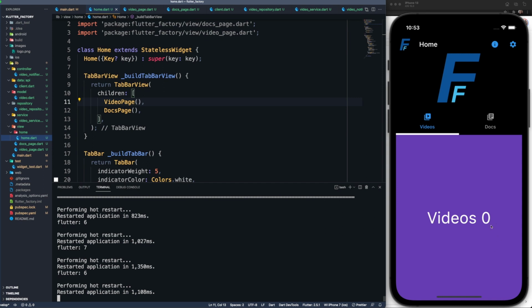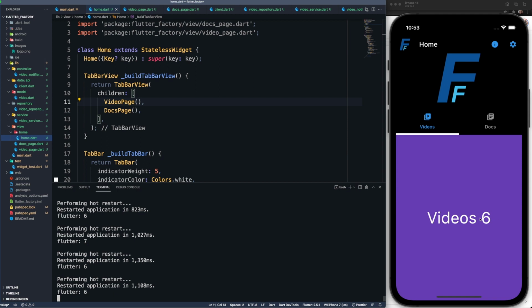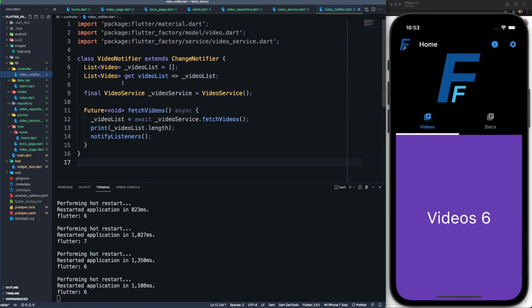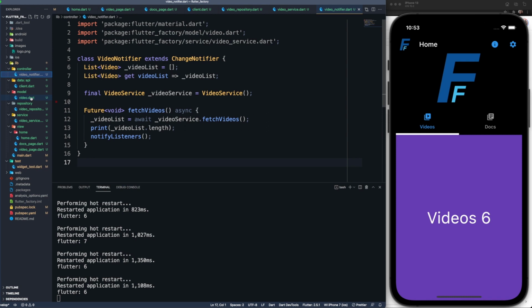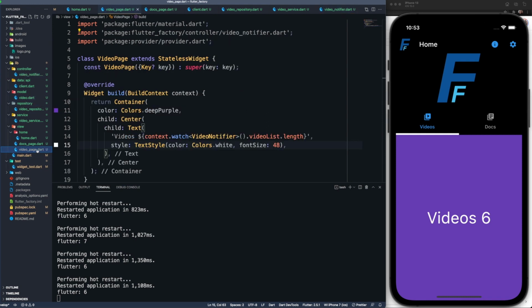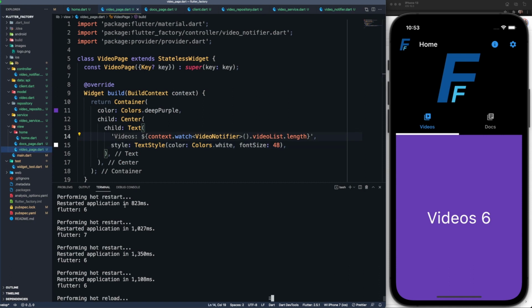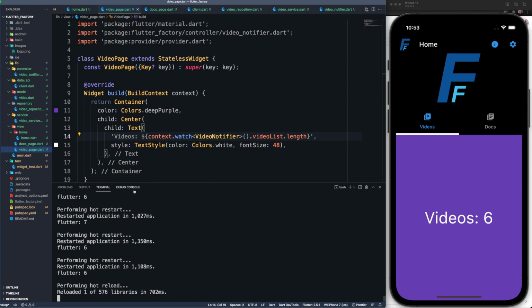Now you see video 0. And now you see video 6. So we waited 5 seconds and we updated the list here, or the length here, based on the change in the video notifier. And using our provider, we can access that data in the UI. And to make this look a little bit better, let's add a colon here. Okay, so I hope this actually helps you design your apps a little bit better.